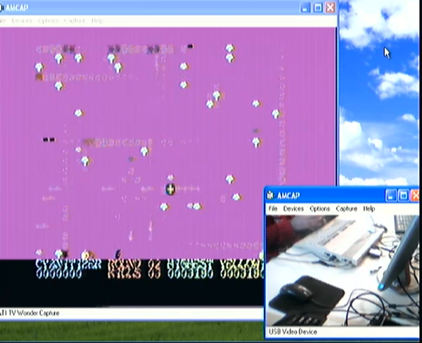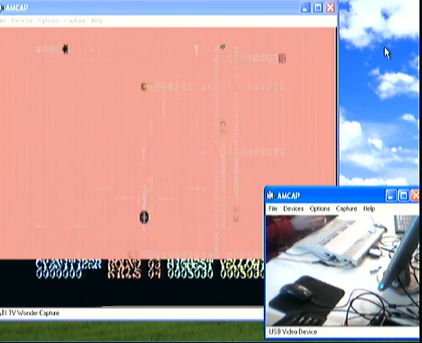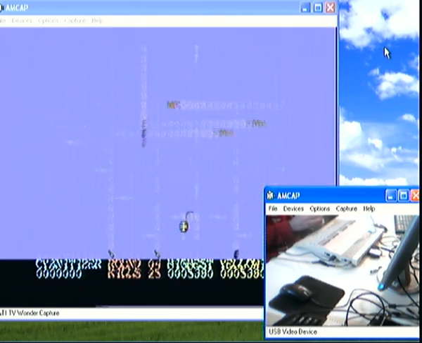Green Runner. Round complete. Wow. Ship awarded. It's fast paced. I'll give it that. It's really fast paced. Green Runner. Round complete. Wow. Okay. Wow.